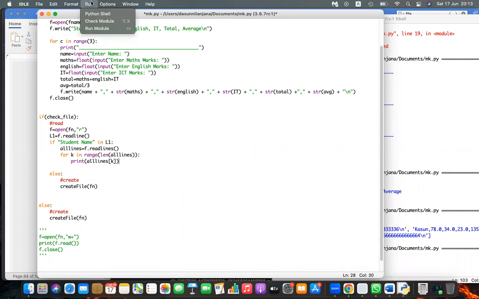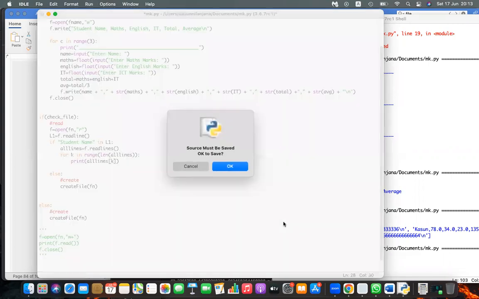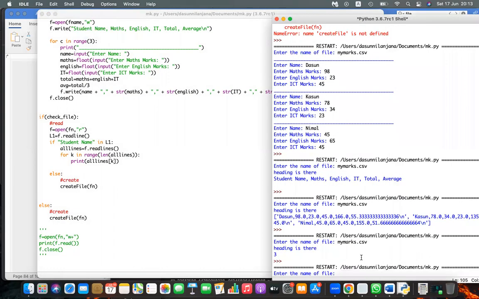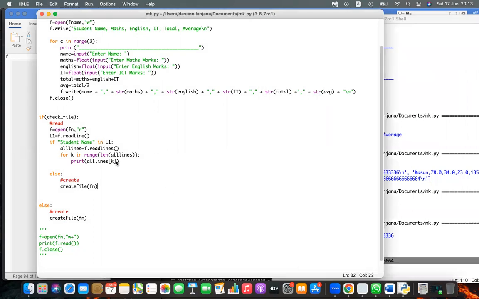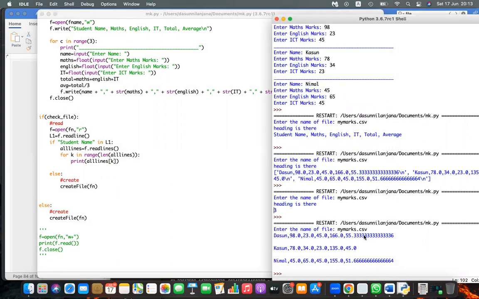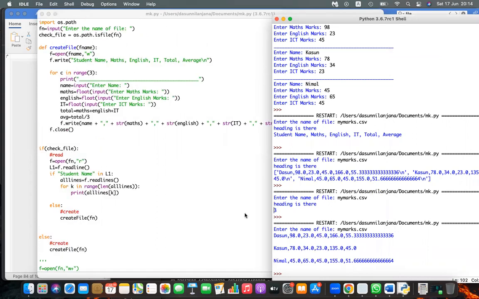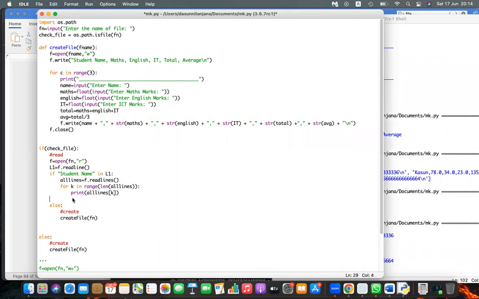So let's see what will be printed. I'm reading all the lines and trying to print them. This is my file. You can see the first line is printed, the second line is printed, and the third line is also printed. Okay, 3 times it is printed. Now I have 3 data items.